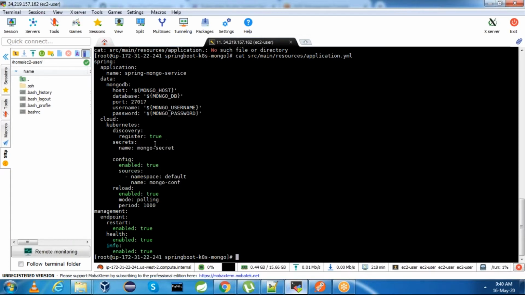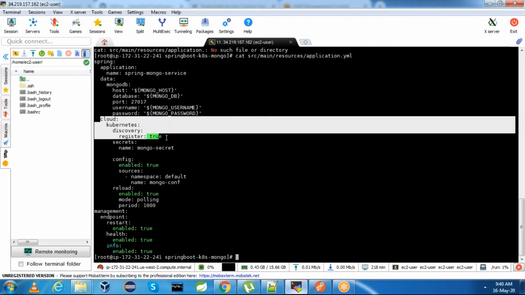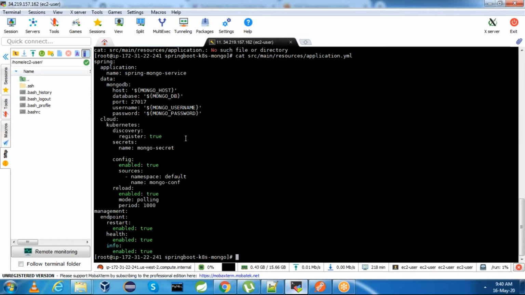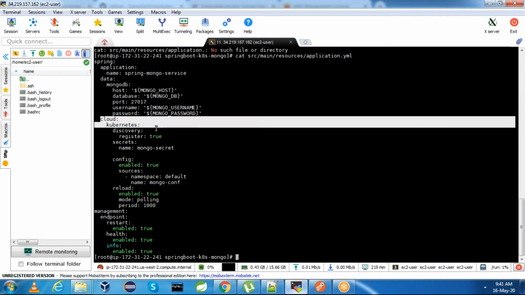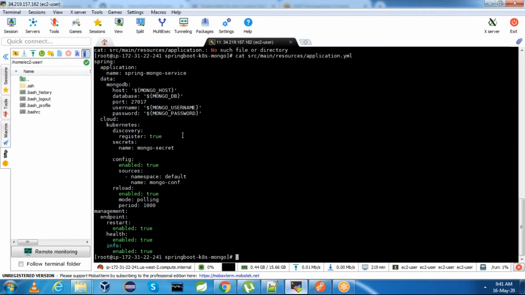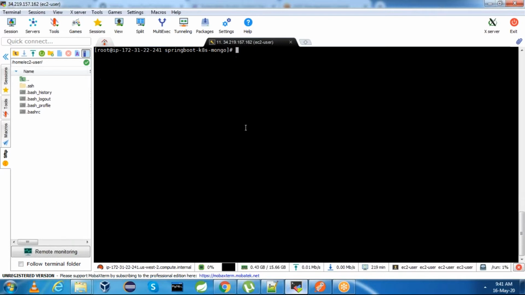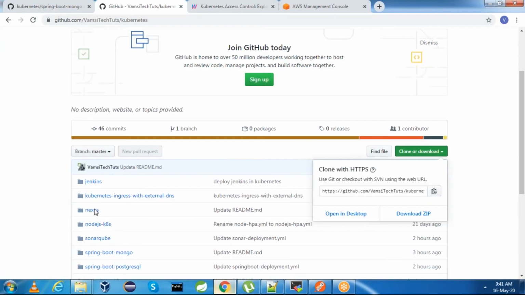And one more thing is, if you see, I'm using the Spring Cloud Kubernetes dependencies. That's why we have Cloud Kubernetes Discovery Register true. In this example, we are going to use the Spring Cloud Discovery module. We don't want to worry much about that part. We just need to make sure about application.yaml, so that when you write the Mongo secrets or Mongo config, you don't get confused.